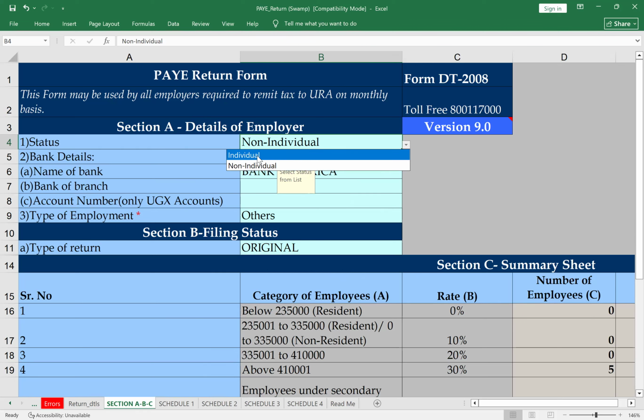Individual would be an enterprise which employs people, because this is a form of business where the business is run by one person, a sole proprietor or sole trader. So are you filing for a company, non-individual? Are you filing for an individual? Because some people do business as individuals. I could have my own business in my name, and I'm employing people. That would be individual. But if you're filing for a company, which is going to be the common case, in most cases, you're going to be filing as a non-individual, which is a company.